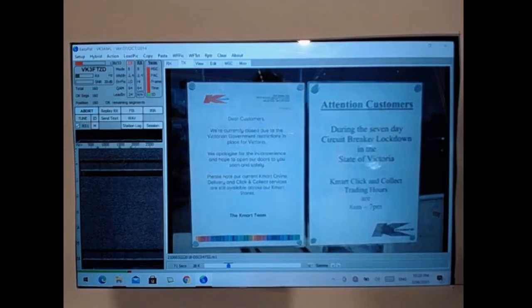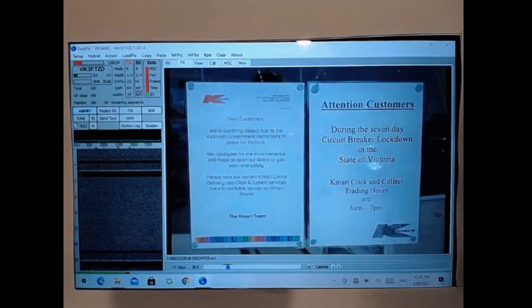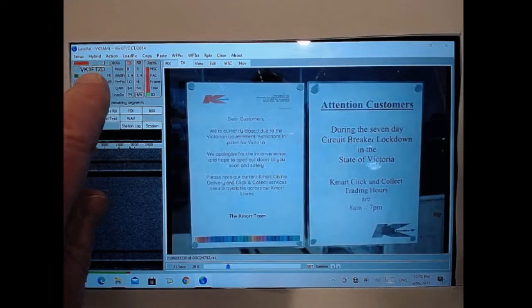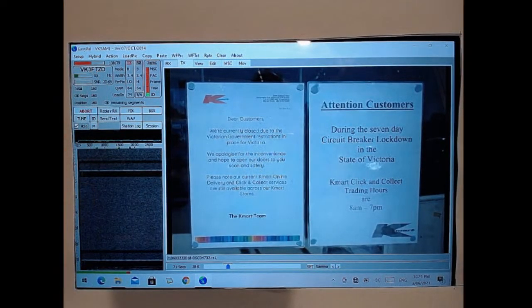This was the sign on the door of Kmart at Burwood One, and I can see that the webcam is hunting for the right focus. We're about halfway done. You can see up the top there, halfway done with the transmission. There's the transmit time, 71 seconds. File size is 28K. And the transmission will be done in about 10 seconds.